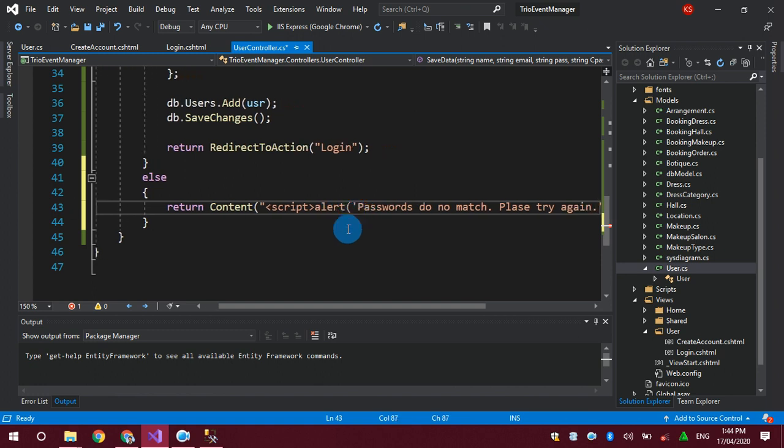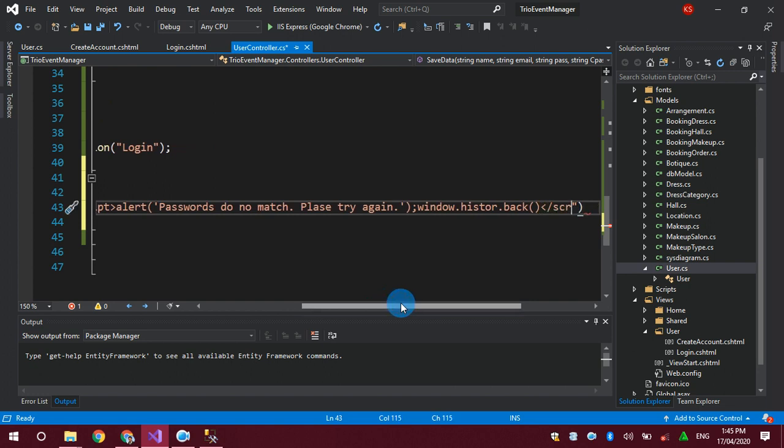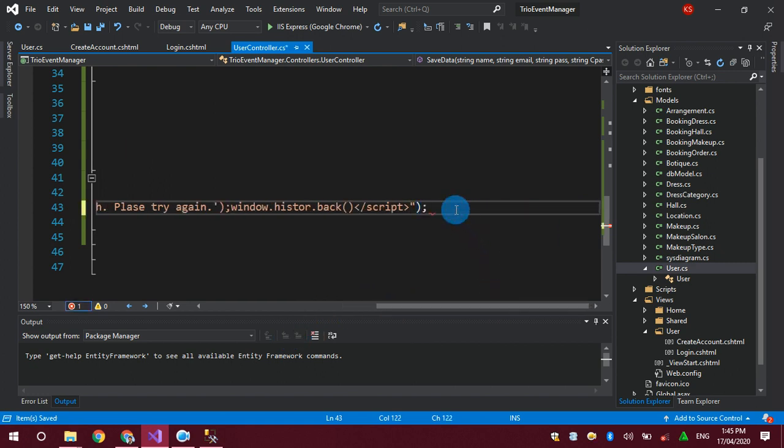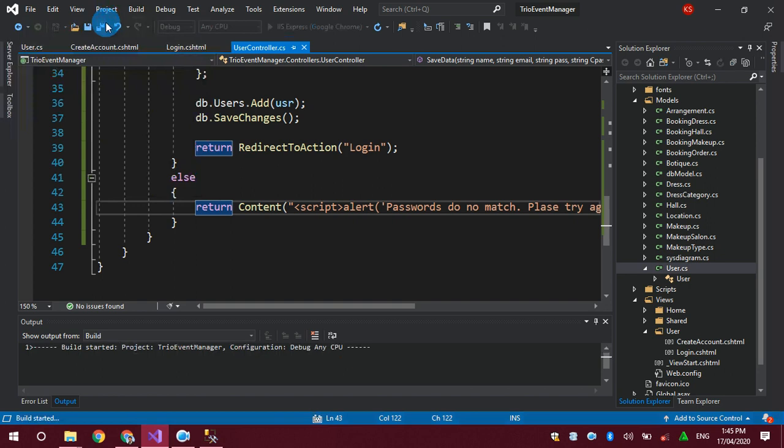Okay, and now another method which will take the user back to the same page: window dot history dot back. It keeps the user on the same screen where they are. Okay, now close this script. Now our code is ready, just a semicolon. I'll simply build the project to check whether all this works or not. It will take some time because we have changed something in the code.